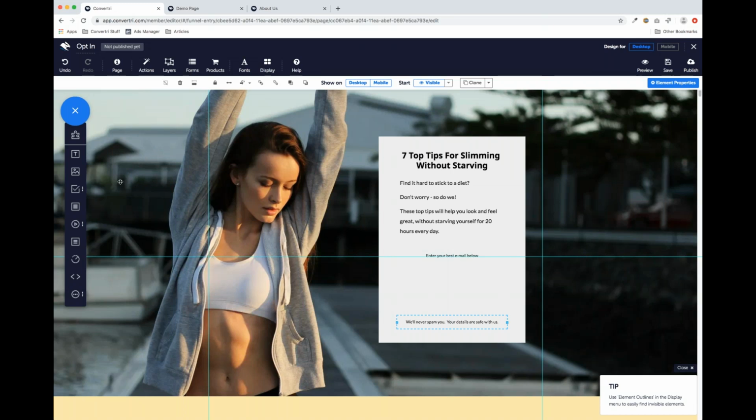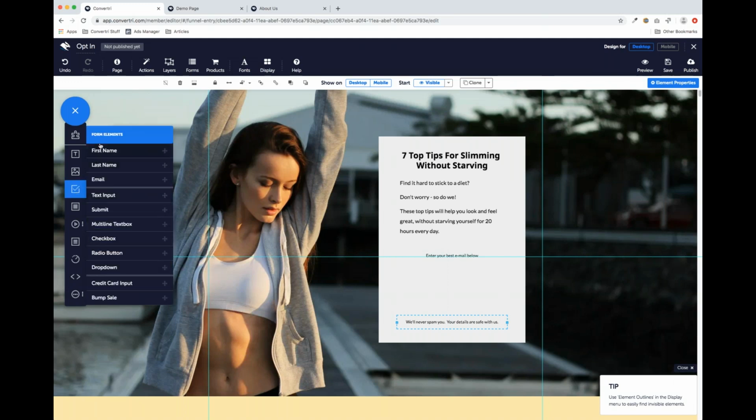So to add form elements, we'll click on the form elements button in the elements toolbar. And you'll see we get a range of options. We're going to want a first name field, stick you on there. We're going to want an email field, stick you on there. And we're going to want a submit button, stick you on there.